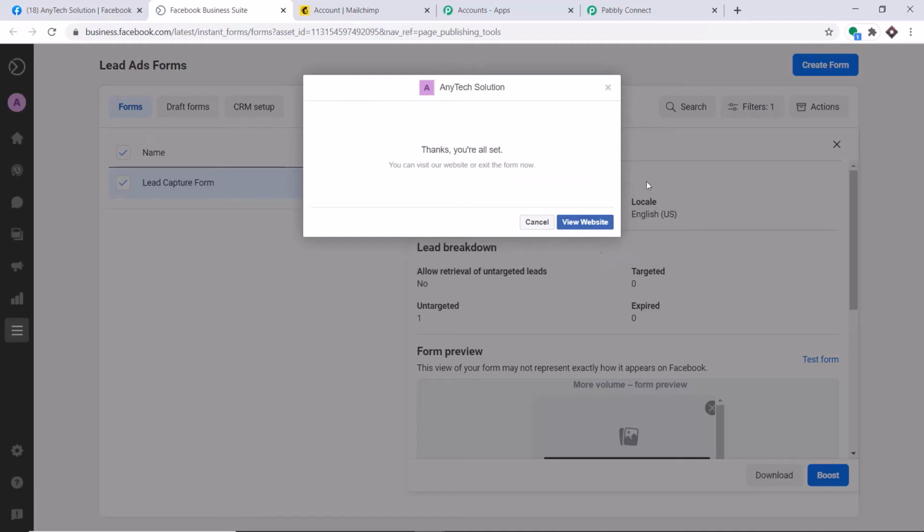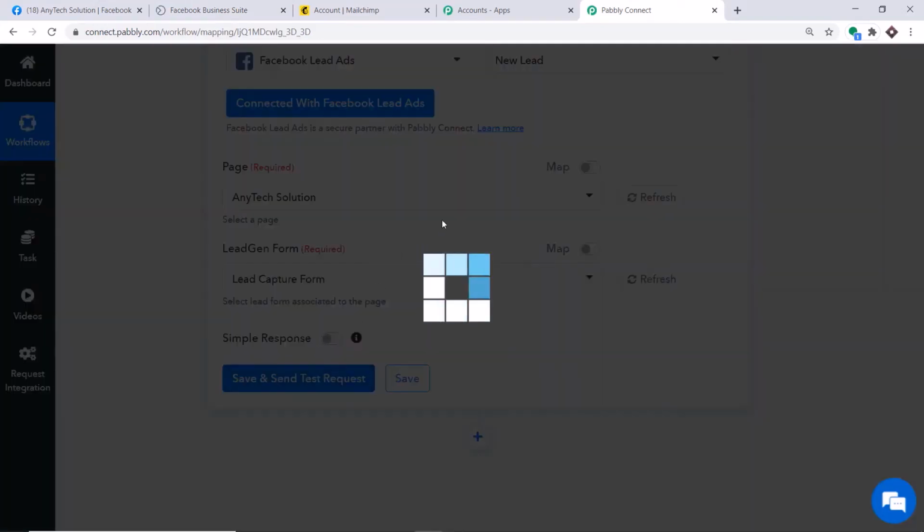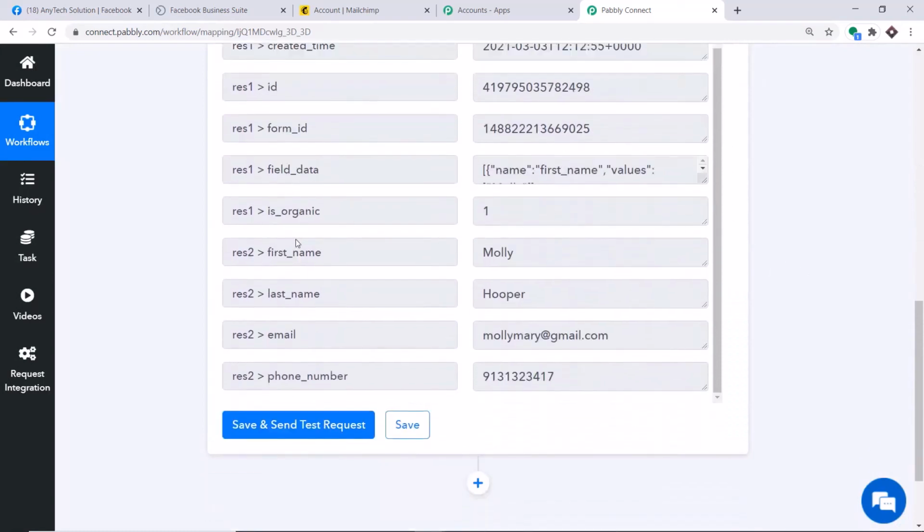When I go to Pabbly Connect and click on save and send test request, it will fetch the details of Molly Hooper. So let me do that. Let me click on save and send test request. As you can see, we do have the details of Molly Hooper. The first name is Molly, the last name is Hooper, the email is mollymary@gmail.com, and this is the phone number. Excellent. So now we have to add Molly Hooper as a subscriber in Mailchimp.